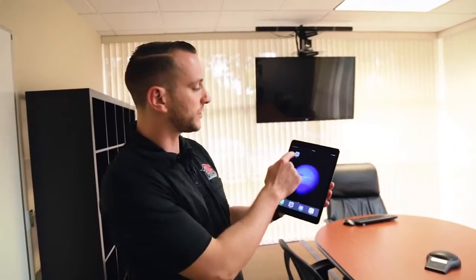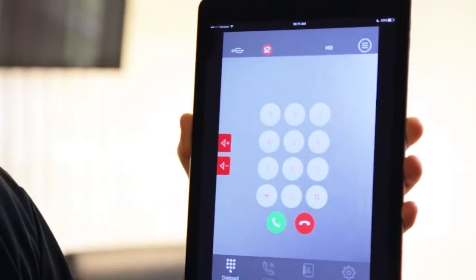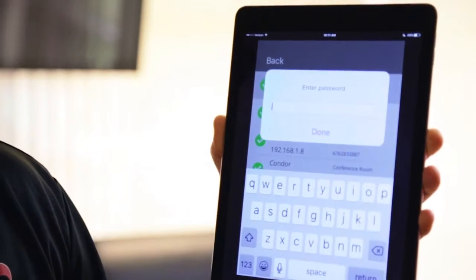And what we'll do is we'll just pop on into our dialer app. Now, once we do that, I'll go ahead and click on the menu, and then I'll select Enumerate. What Enumerate does is it basically looks for all the devices it recognizes on our local area network. And as you can see, we have a number of them. In this particular case, we want to connect to the Spider in the conference room.